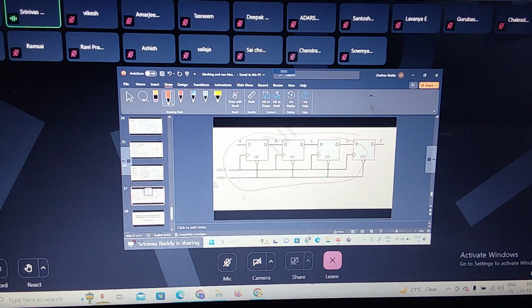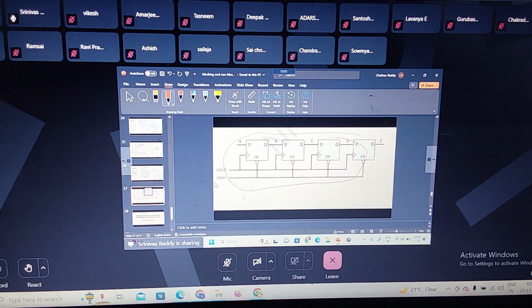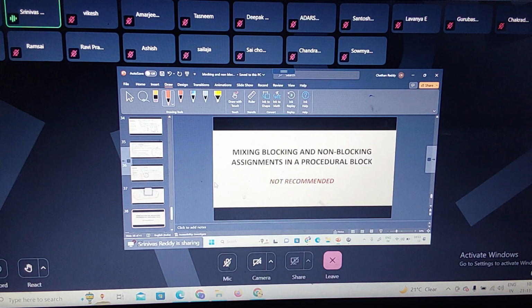For sequential circuits, the recommended style of modeling is non-blocking. For combinational logic circuits, go with blocking. Now let us see whether I can go with mixed blocking models. What do you mean by mixed blocking models? Combining both the blocking and the non-blocking.